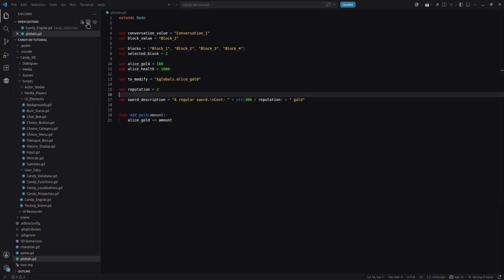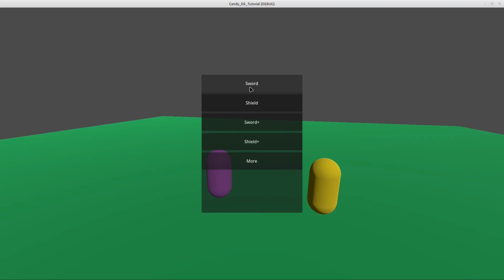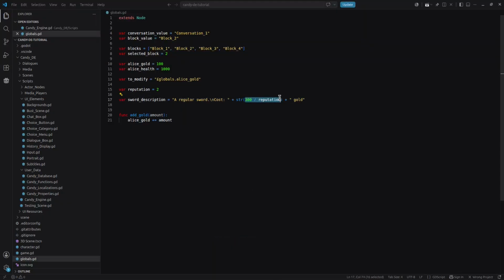So let's just have a look at it in our game to see how it works. So a regular sword cost 150 gold, because the original price is 300 divided by reputation, which is 2. Let me just show you again. Here you go. 300 divided by reputation, and reputation is 2. That's 150. Okay, so that's just an interesting thing you can do with tooltips if you ever need it.